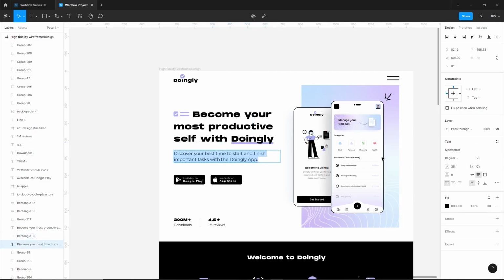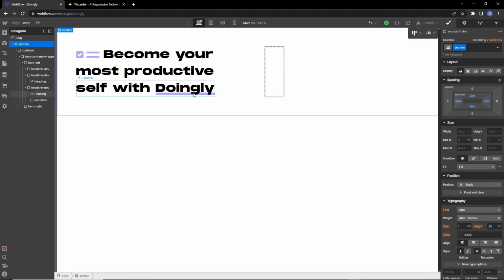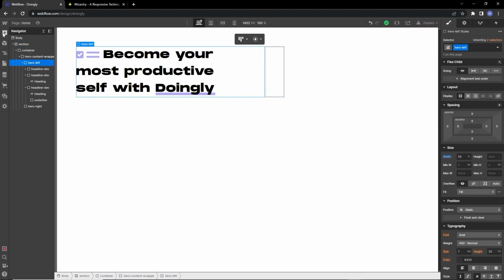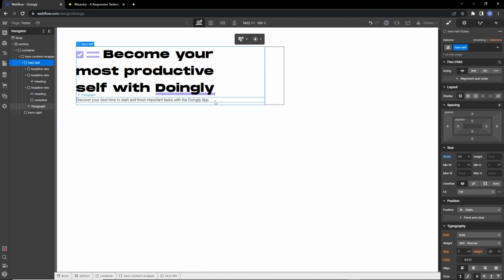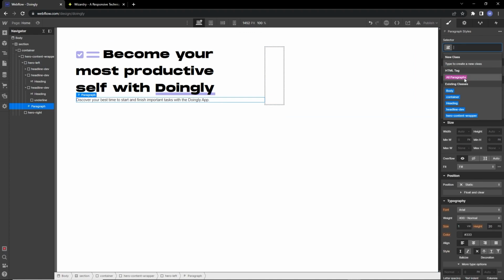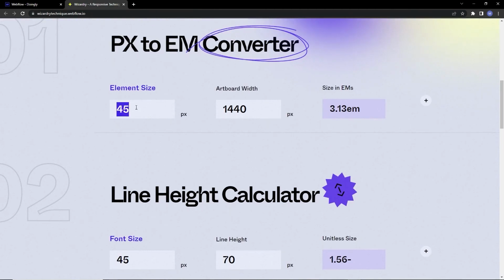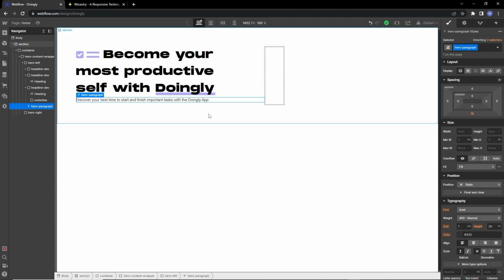Okay, copy this paragraph. The size is 25 pixels and regular. Again, we will select that hero left and we'll add that paragraph. Paste your text here. This time I'm not going to edit all paragraph, but I will add a new class to it because this hero paragraph is different from other page paragraphs. So let's check what is the value in EM of 25 pixel. 1.75, copy and paste it here.